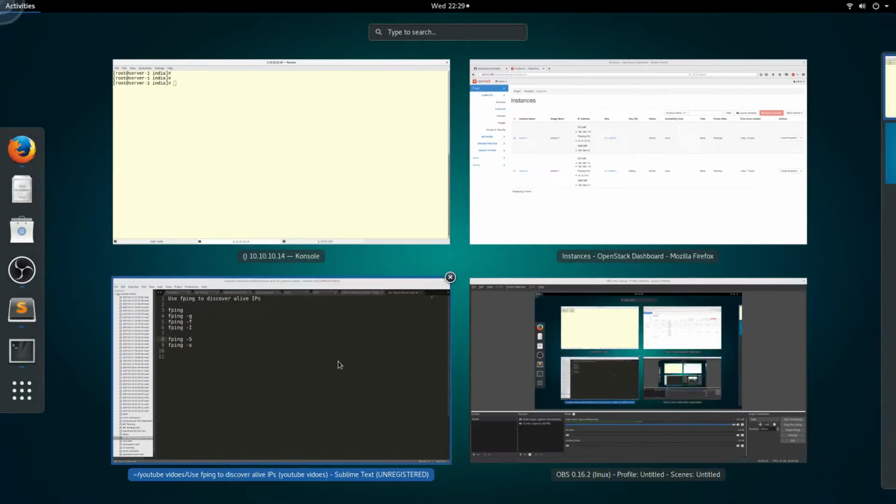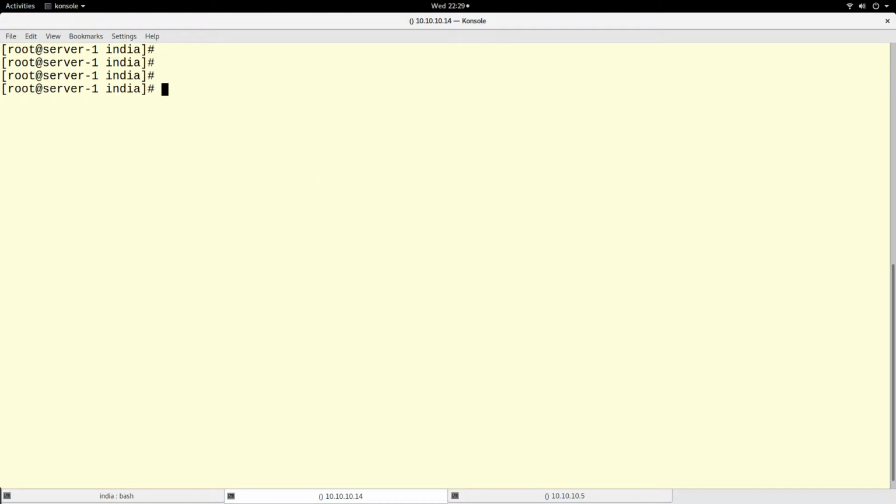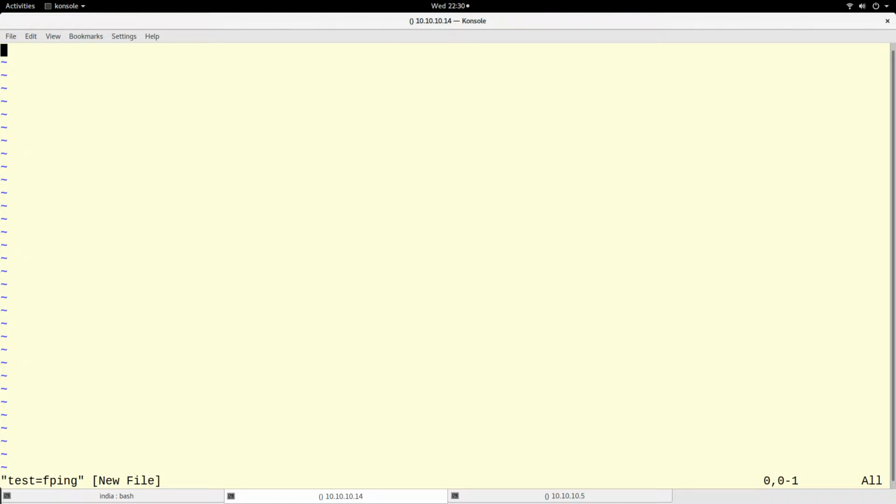So what other options are available? We have the -f option. The -f option is if we want to load the IP addresses from a file. Let's create a quick file. Let's just call it test_fping. In this case, we have to put the IP addresses one per line.